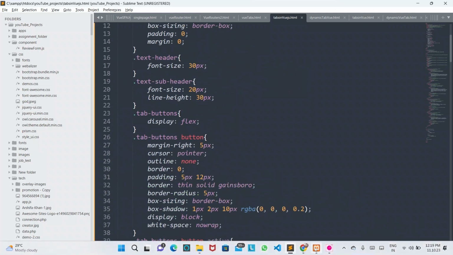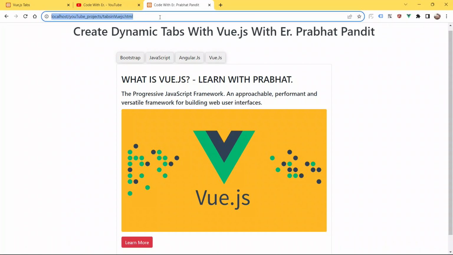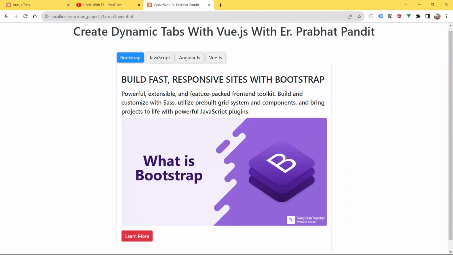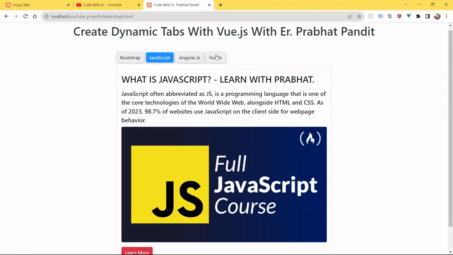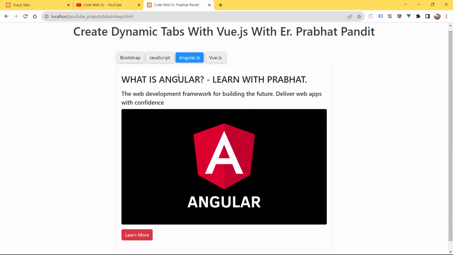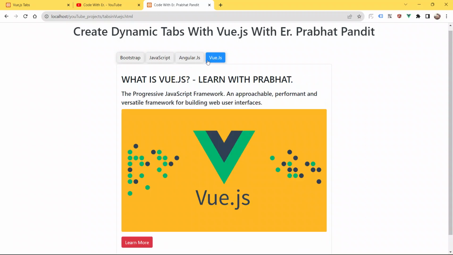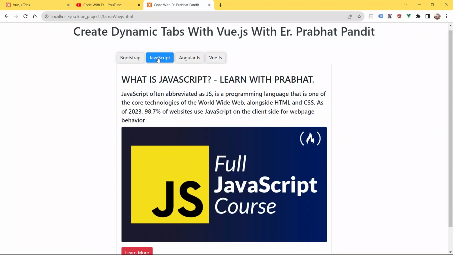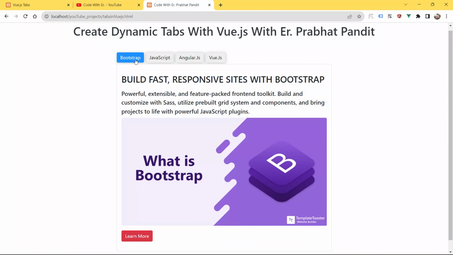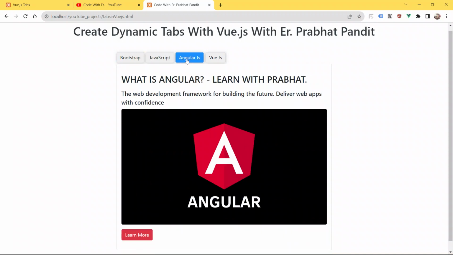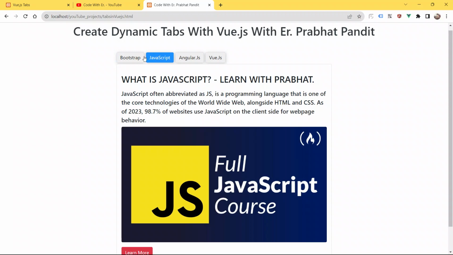Okay, so now save your code, go to the browser and refresh the page. See, boom guys, now you can see here, this is the active button. As of now Bootstrap is active. Click the button JavaScript. See, boom guys, now the JavaScript button is active. Click AngularJS. See, as of now AngularJS is active, and click Vue.js. Okay, so Vue.js is active. See guys, our tab is working fine, and we have created this dynamic tab by using Vue.js. Yeah, it is working fine, no issue at all.